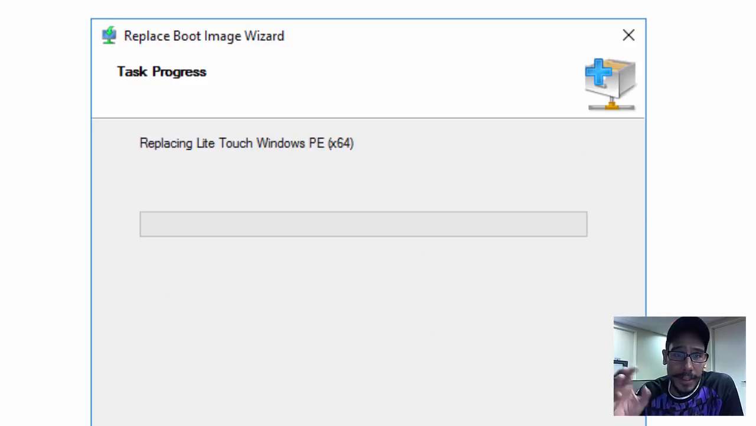Now, if you're deploying 64 and 86, you could put both images within your WDS boot images node. But for me, I'm only going to be using the 64-bit one. So let that replace itself.